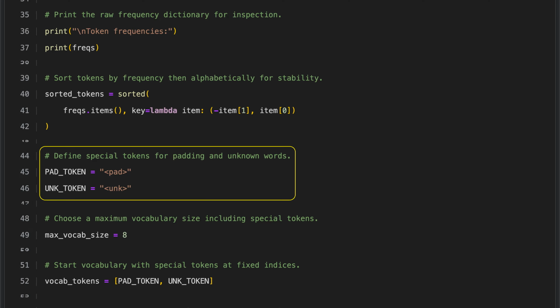In our vocabulary, we use 2 special tokens to handle edge cases. A padding token is used to fill in empty positions so that all sequences have the same length. An unknown token is used whenever a word does not appear in our vocabulary. Together, these tokens let us manage variable length inputs and out-of-vocabulary words in a consistent way.